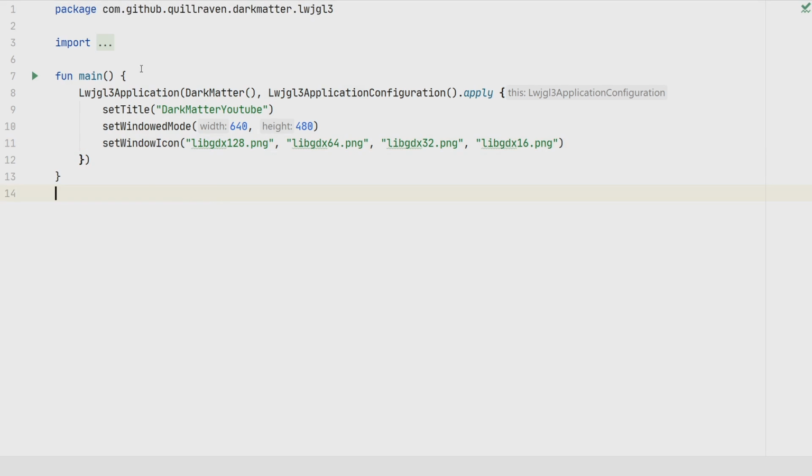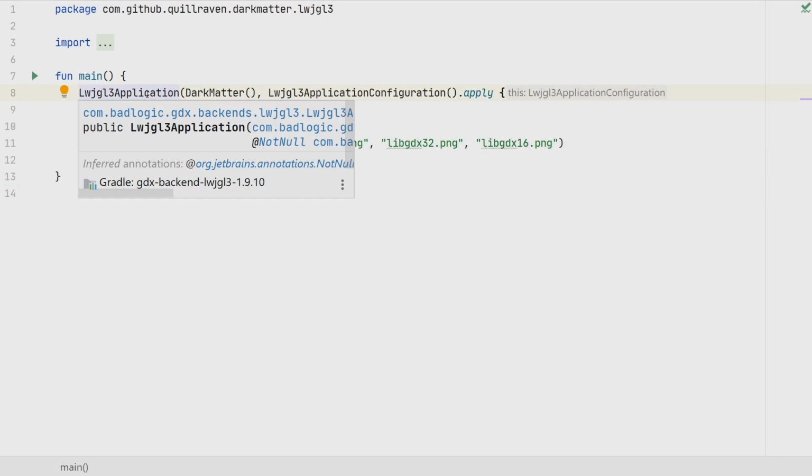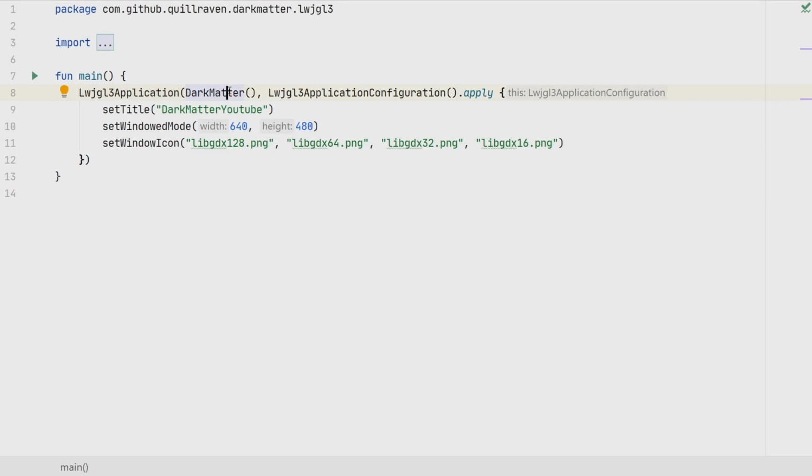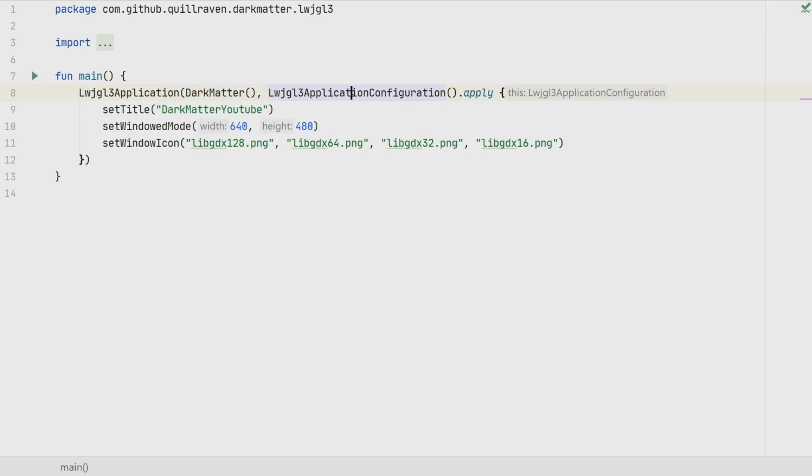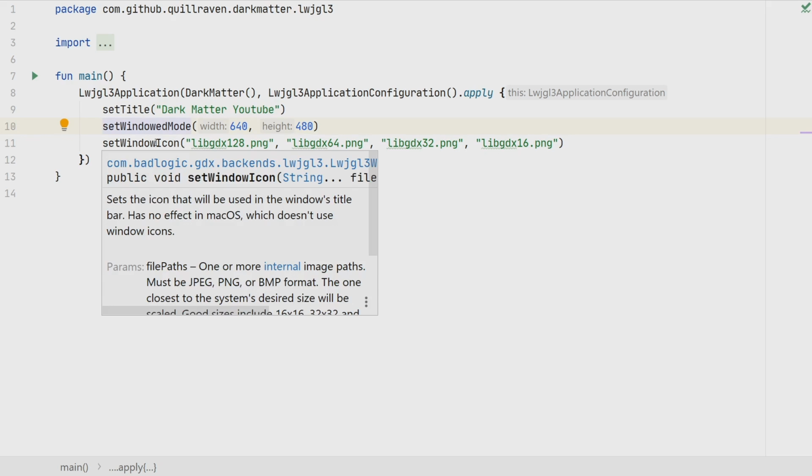So we have a main method. We create a new application instance of our game. So that's the first parameter. You remember in the setup class, we said that we want to call it DarkMatter. That's the entry point of our game. And we need a new configuration object. So how should the desktop window be configured, let's say. The title should be like this. Of course, we can add spaces here, for example, which makes more sense. Then what is the window mode? So the width and the height of the window, and which icons should it use.